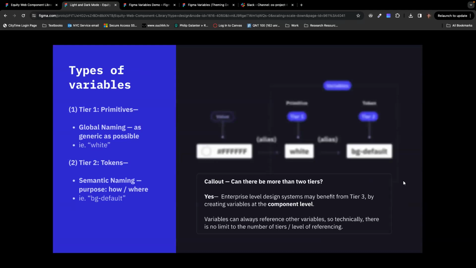Cool. Okay, so this is a call out. Can there be more than two tiers? I know that I defined a system here where there's two tiers, but there can actually be more than two tiers because variables can limitlessly just refer to other variables, right? So you could keep going and going and going. Not ideal, but there is a scenario for enterprise level design systems where they have multiple products that they're working on in one ecosystem.